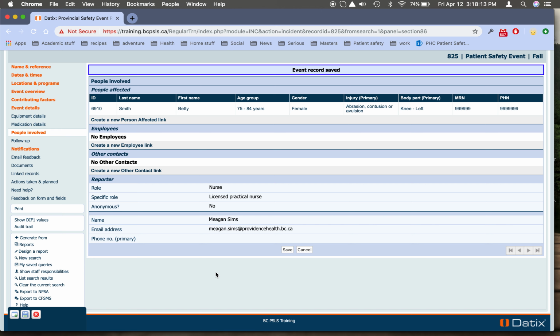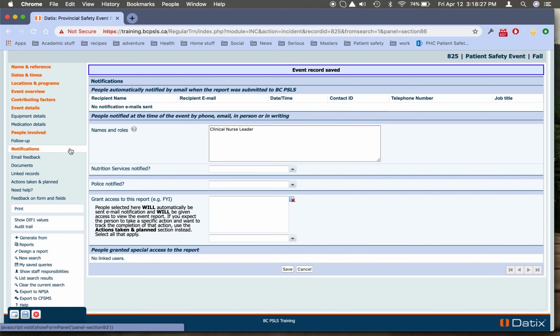People involved: here you will find the patient's name and the MRN. You'll also have the reporter's name in here, unless they chose to remain anonymous. In the Notifications tab, reporters may indicate who else was notified of the event, such as it looks like this person notified the clinical nurse leader.